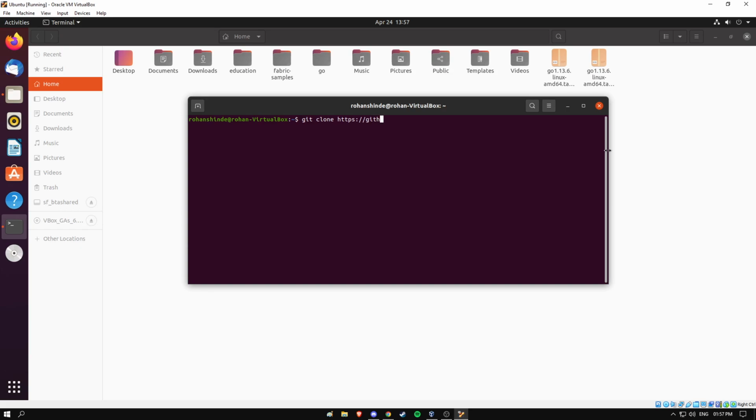from github.com/hyperledger education.git. Since I have already done it, it's already here. So we'll need a few dependencies to be installed.